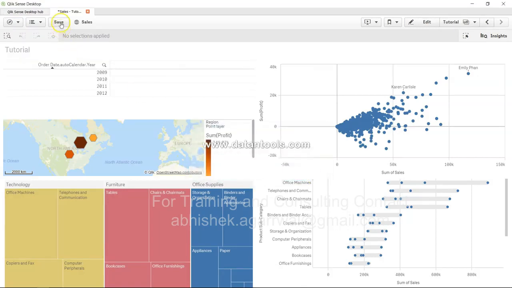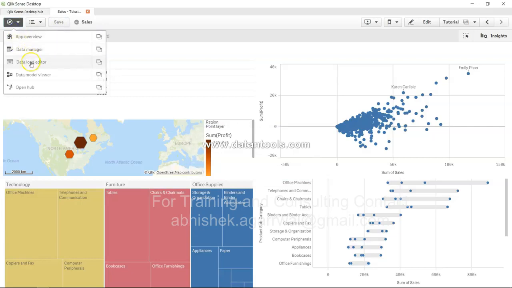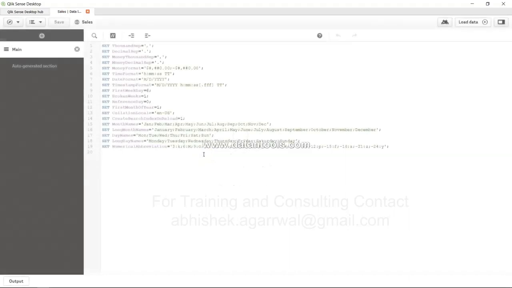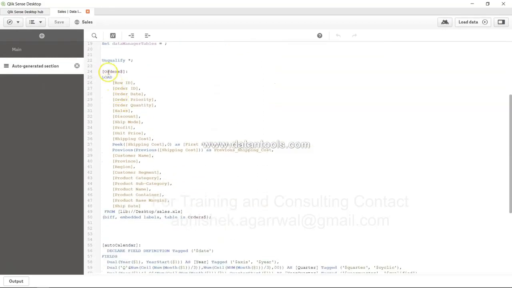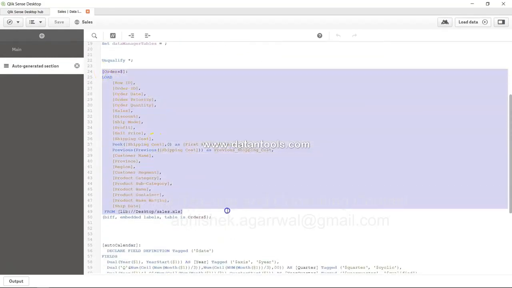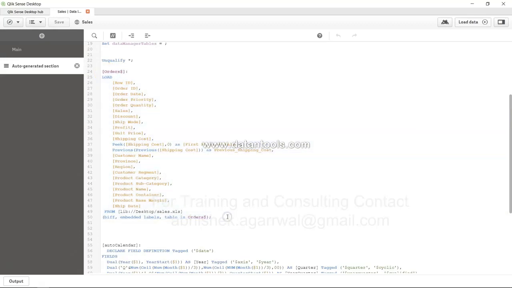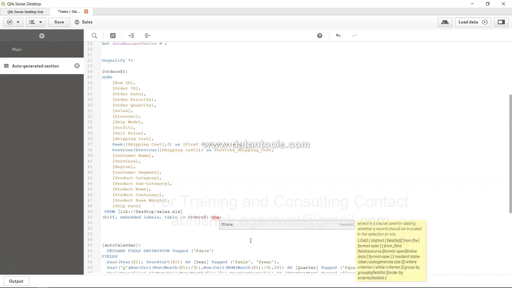Let me save the changes, data load editor, and here if you see in this auto generated section, I am currently using only the orders table from the Excel sheet which I have. And over here, after the final statement or this parenthesis and before the semicolon, in between that I'll create a space and say where.